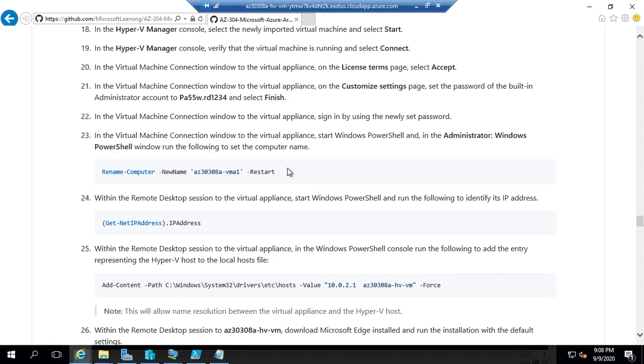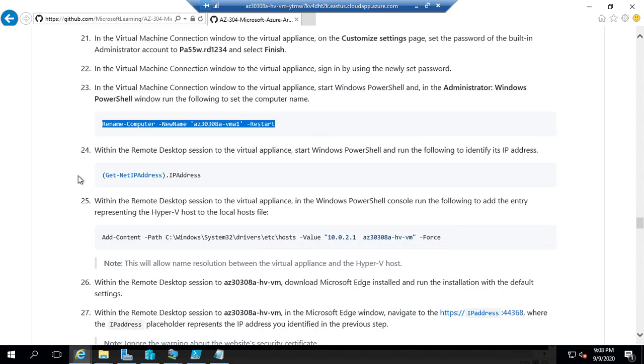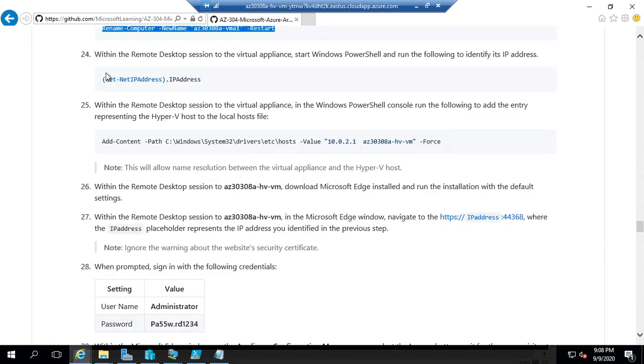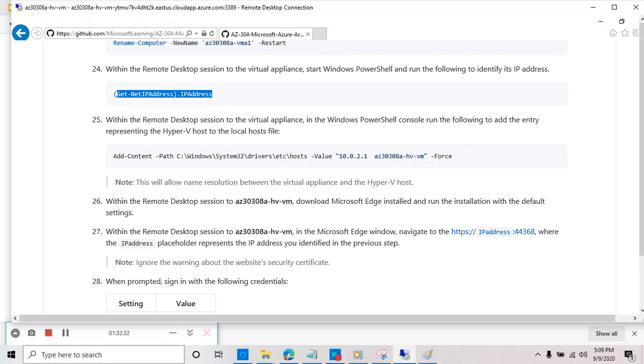So we are done up to this point. It's going pretty well. Now, within the remote desktop session of the virtual appliance, start Windows PowerShell and run the following command to identify the IP address. Okay, so let's get it restarted, and once it's done, we're going to continue again.